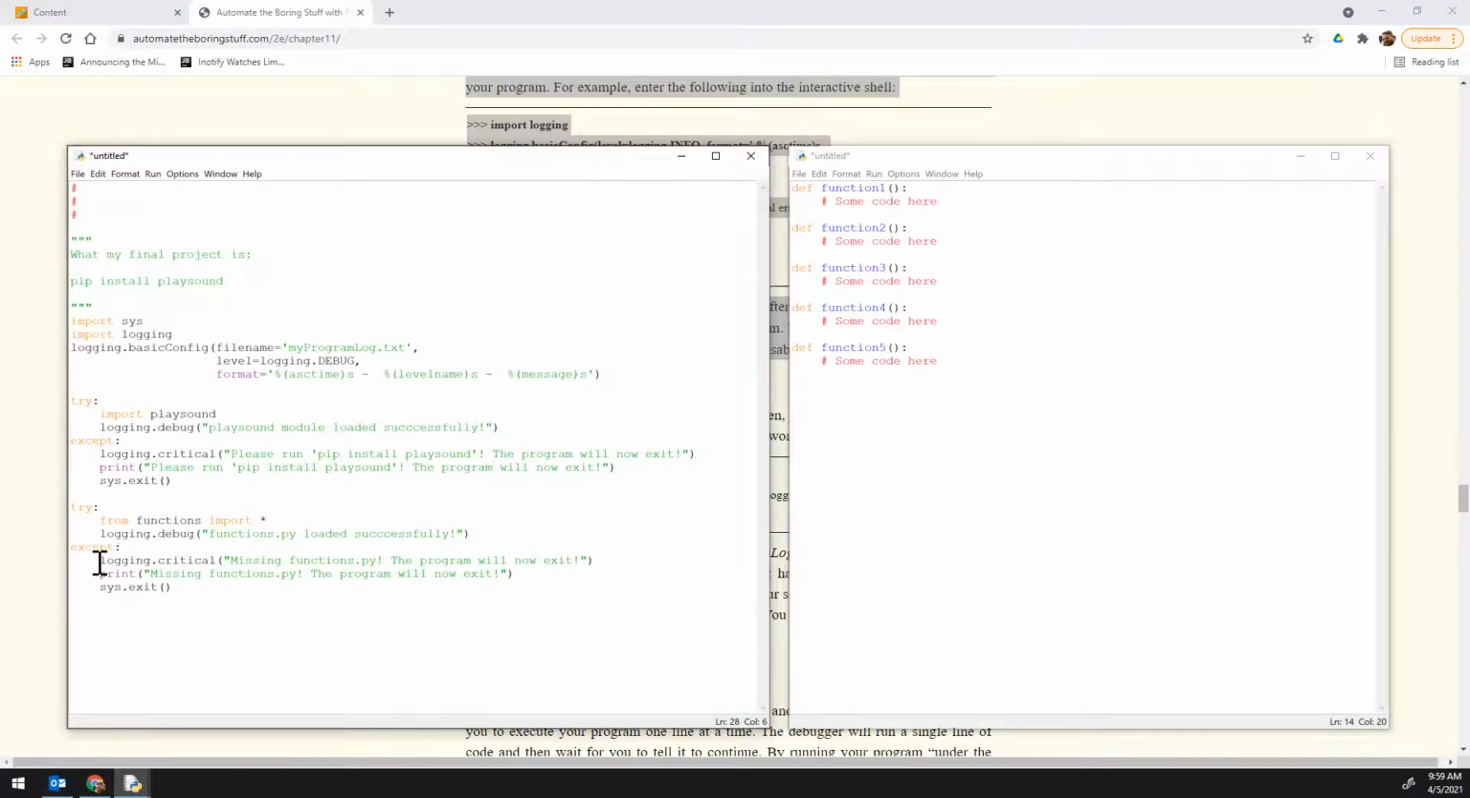This is how you will get your points for logging.critical in your final project. Please pay attention to this video. Please remember this section. This is the part that students trip up on. It's easy points for the final. You just have to do what I'm showing on the screen.